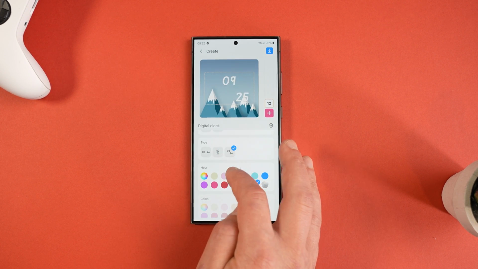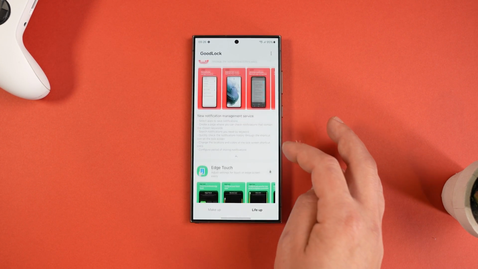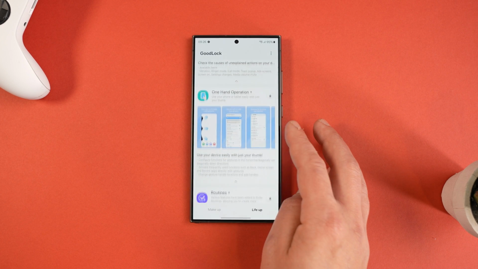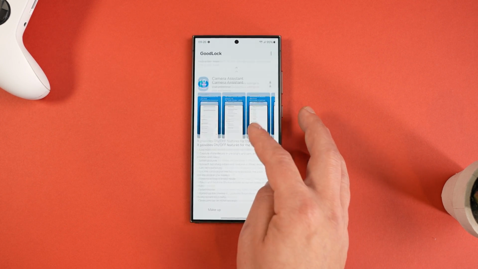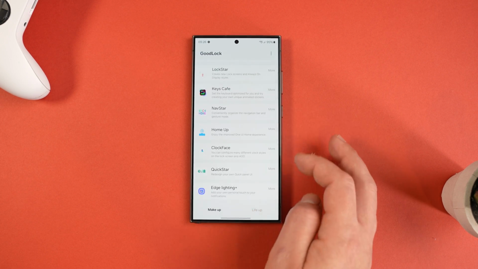Now, as you can see, as well as the ones I've covered, there are plenty more in the Make Up and the Life Up tab to help you make changes to things like multitasking and notifications, but I'm not going to cover them all today, and I'll let you guys take a look for yourselves. But I was surprised that so many people aren't using the GoodLock app on their Samsung phone, so I thought I'd give you a quick rundown of the sort of things that it can do.